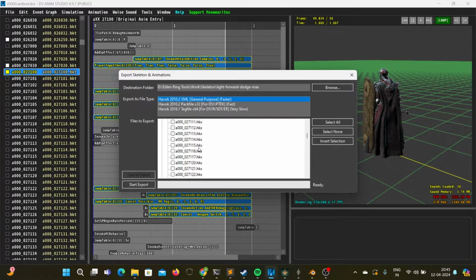And let's go to 27100. 27100 is this one. What we would like to do is specify the destination folder where it will be unpacked. We need to specify a folder. It will create one if it doesn't exist. So let's call it light forward dodge stretching.